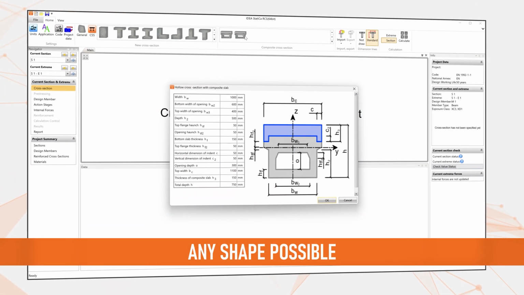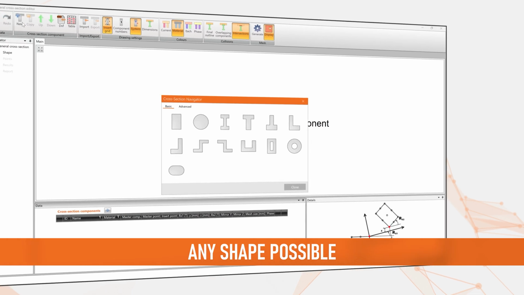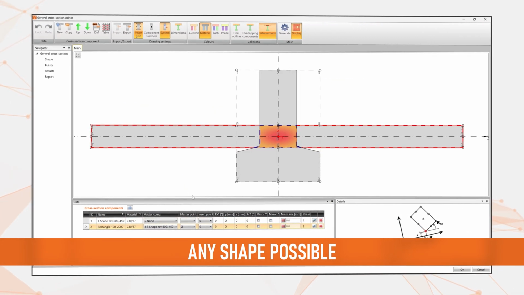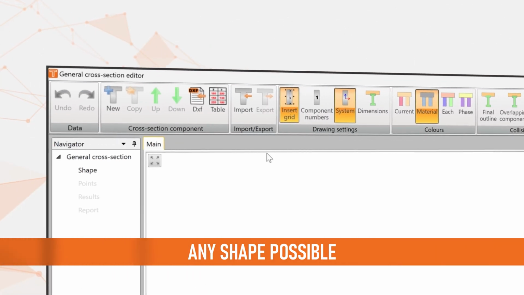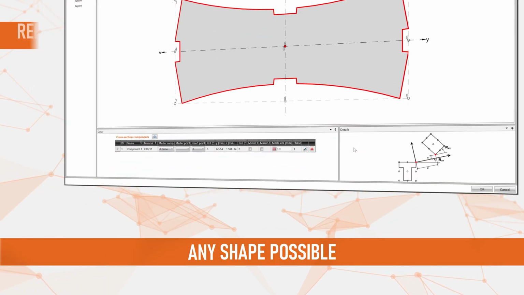For ease of modeling, you can use the predefined templates. Or create your cross section in the editor. Here, you can also see all the calculated characteristics and stress distributions. For more complex cases, you can even choose to import any shape from DXF.